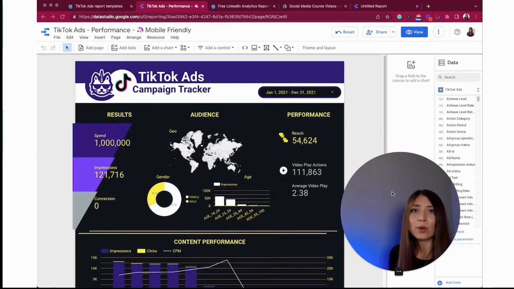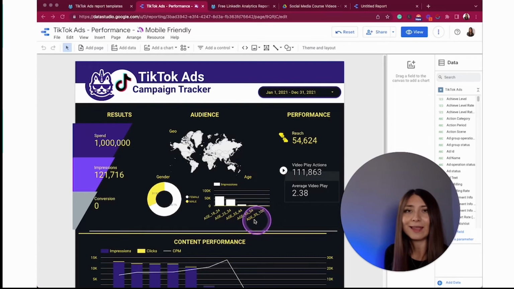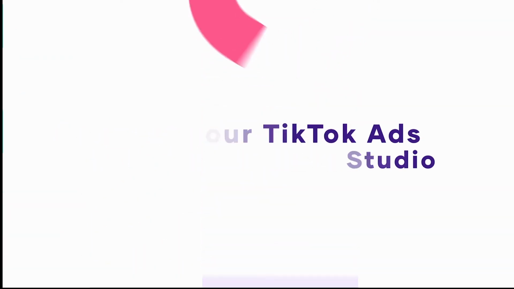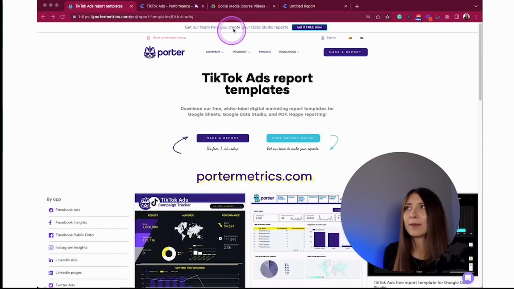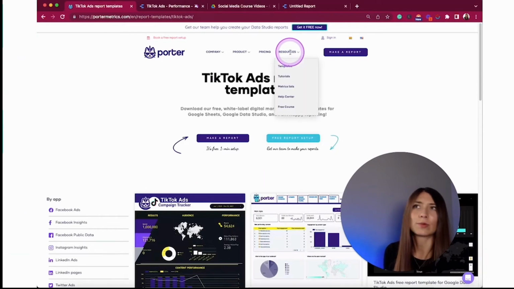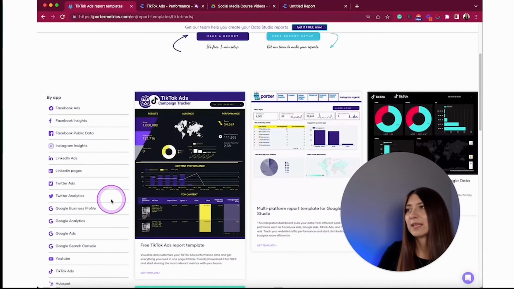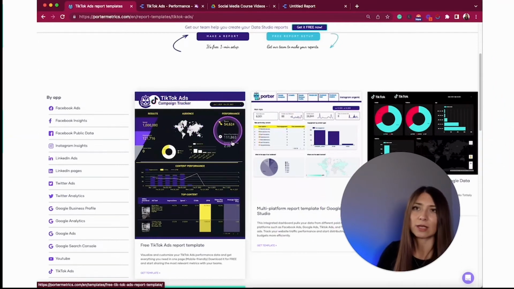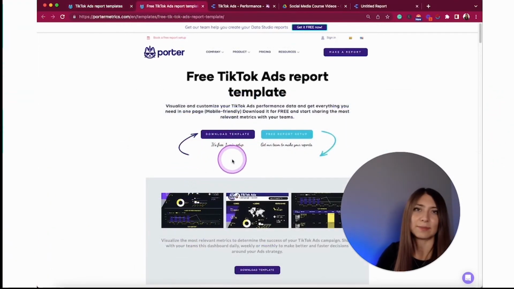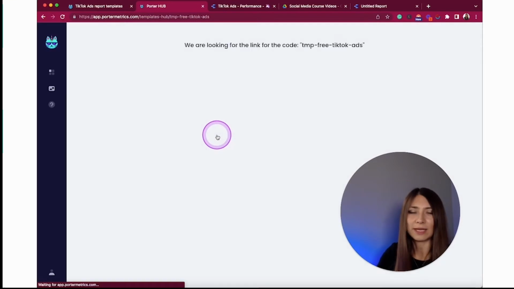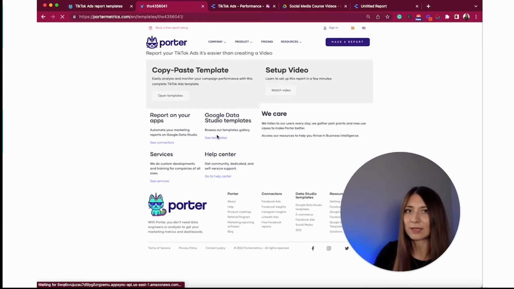Now I'm going to show you how I got to this report and how you can integrate your data in really comprehensive visualizations like this. I just typed portermetrics.com on my Explorer and went through the resources tab and here on templates. Then I looked for this specific section that is focused on TikTok ads and downloaded this report. Then you only have to follow the steps here. You can start by downloading this template, and if you need extra help, you can also contact our support team.